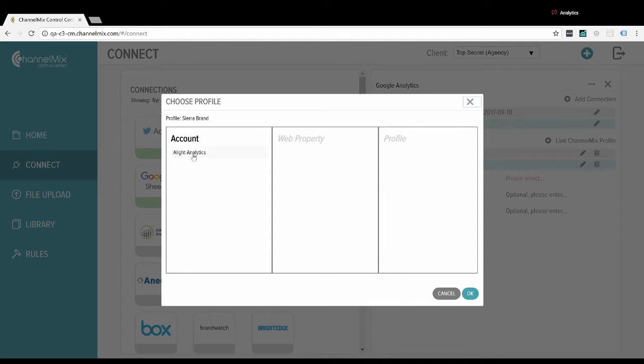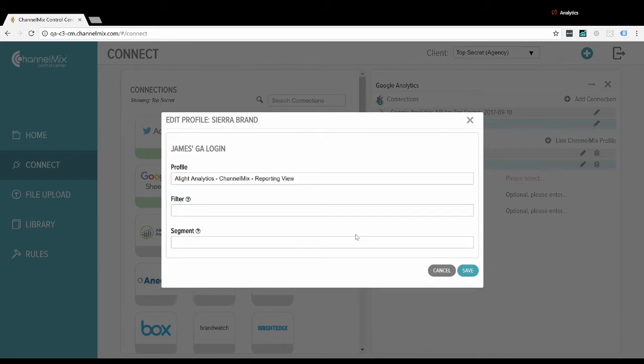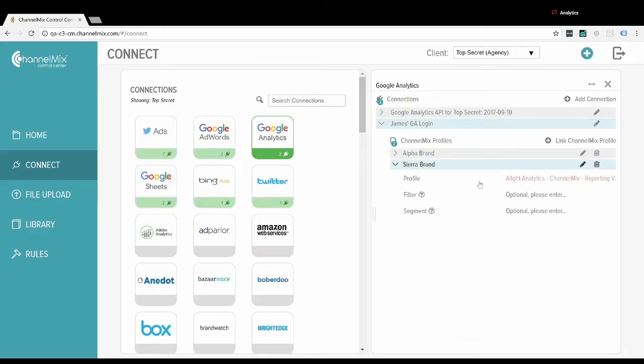This connection only has access to one GA account, in this case, Alight Analytics. Once we click on the account, we will then see the available web properties underneath of this account. So let's select ChannelMix, and once we select that web property, it will give us a list of available profiles underneath of there. Once we make our selections, we simply hit OK. We'll come back out to the previous window. If this is what looks like we want, then we will hit Save. And now we have successfully connected our Sierra brand profile to a GA profile.